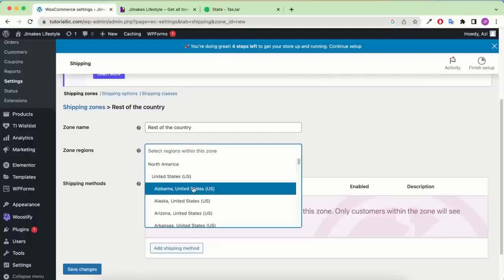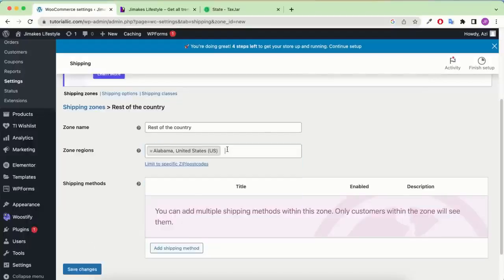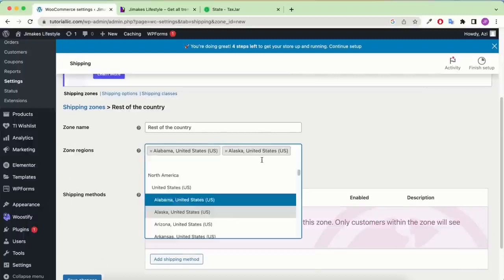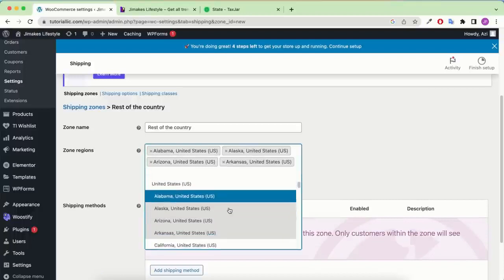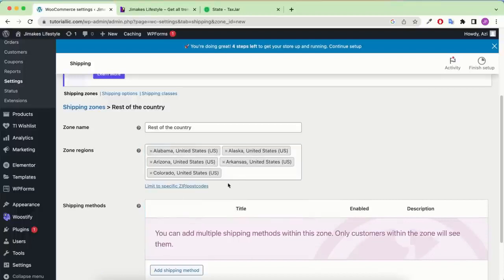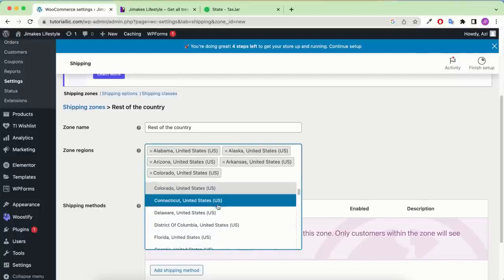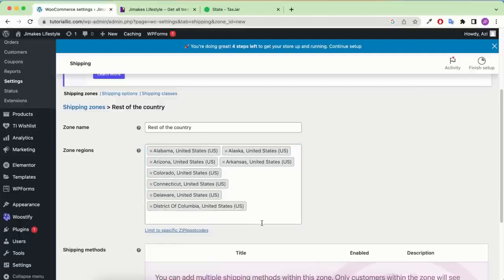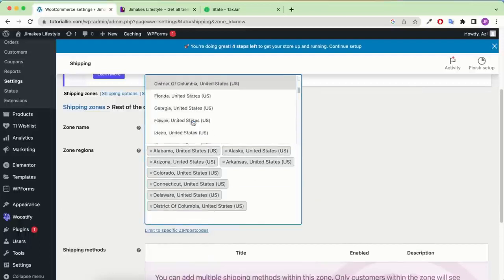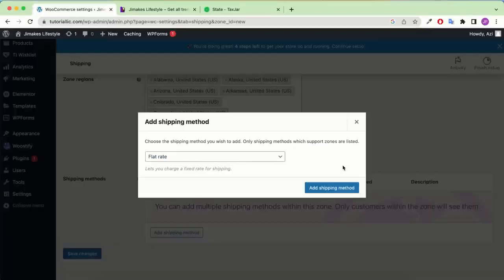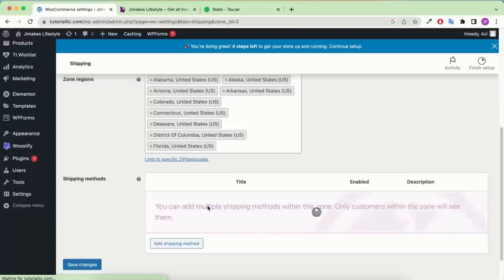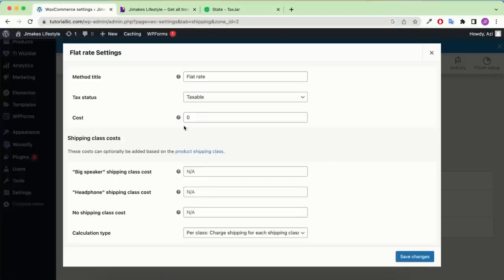Now let's select the region. I like to select all of the regions like Alaska and this one. I'm going to select all of them, but I'm not going to select California, because we already created a shipping zone for California. So we are not going to select California again. You can select all of them one by one. Then I'm going to the next step, Add Shipping Method. Simply click on here, click on Flat Rate, and click on Add Shipping Method. And now click on this edit button.